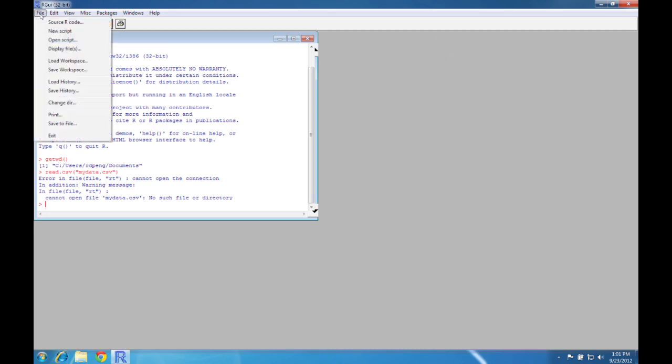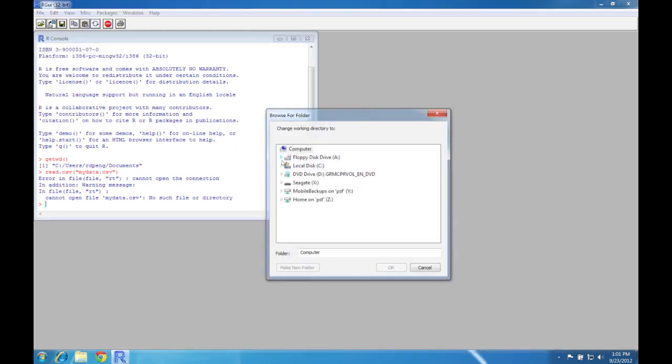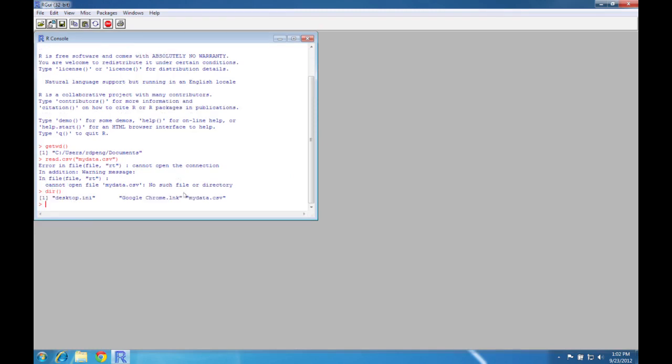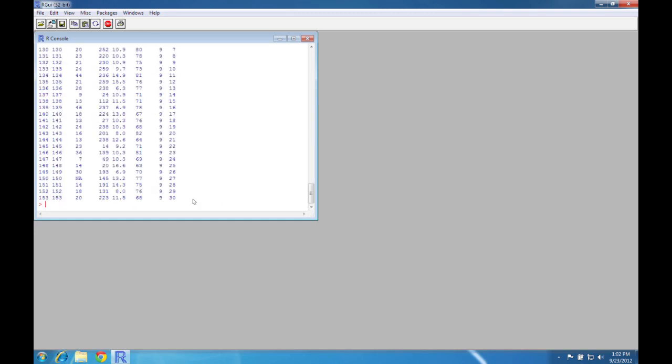So I can go to the File menu here and choose Change Dir. And I'm going to go into my local disk here, go to Users, rdpang, and I'm going to go to my desktop here. So now if I type dir, I'll get a list of the files that are on my desktop here. You can see that, oh, lo and behold, here is my mydata.csv file. So now I can say read.csv and then mydata.csv. And you can see that the data will be printed to the console. Because now it can find the file in my working directory.